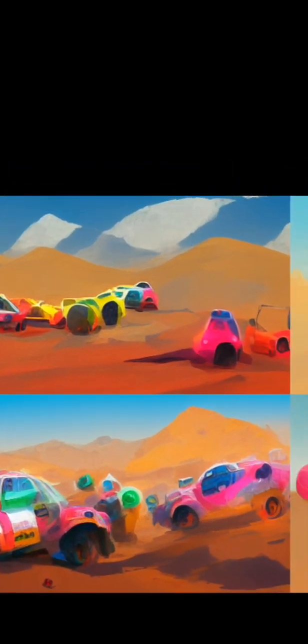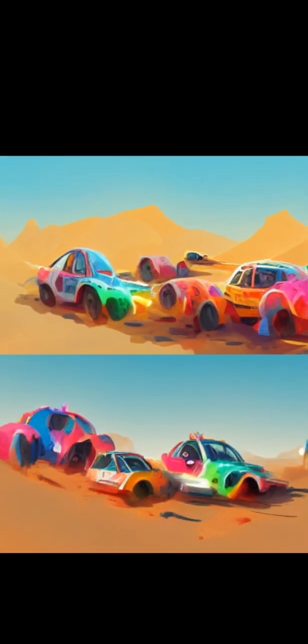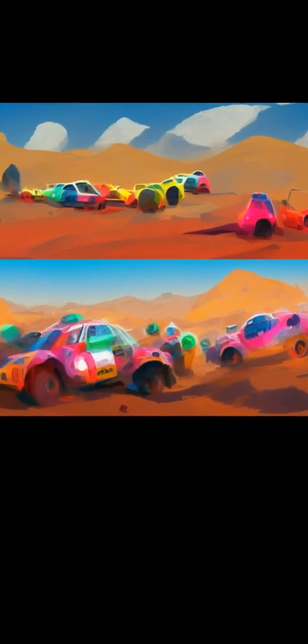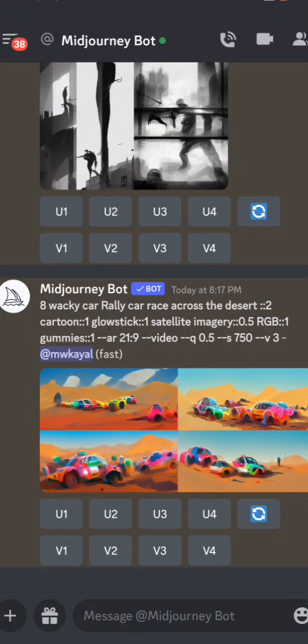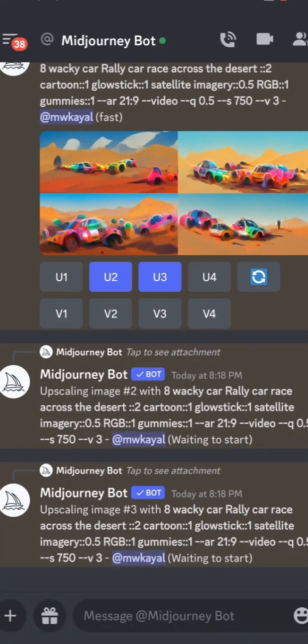1 looks like a junkyard that could happen. 2 definitely looks like a race, but it looks more like a demolition derby. Same thing with 4. And 3 looks like a race. So let's get out of here. And I'm going to upscale. I want it to be a race, so I'm going to upscale 2 and I'm going to upscale 3. And we're going to see how this turns out.